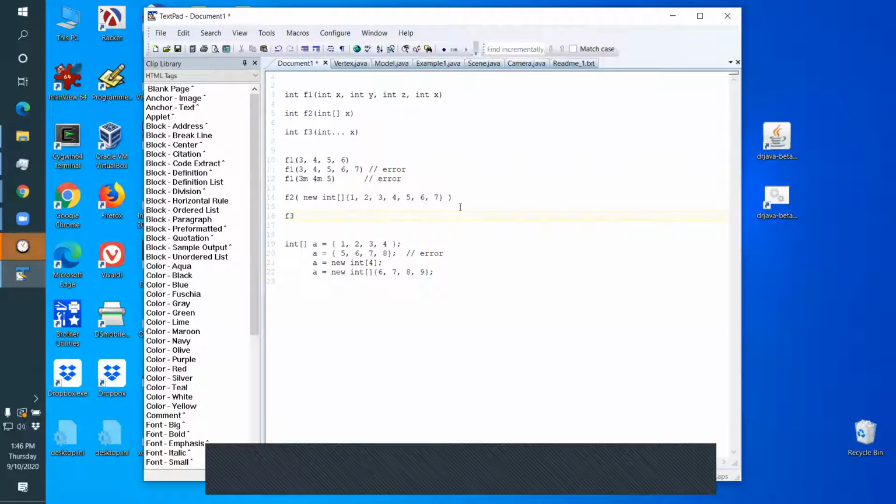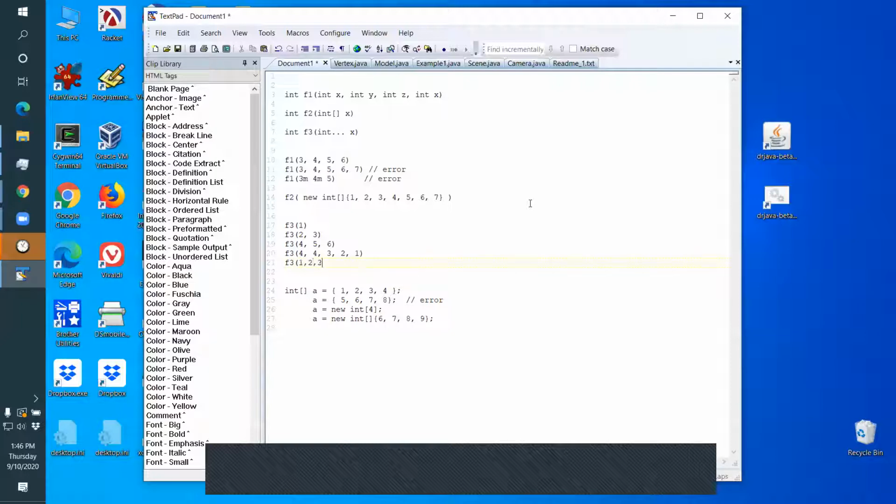What about F3? Let me spend 1 minute on this because this is really useful. You guys, this is something you should really, really learn. It's really useful to know this stuff. Notice F3 was declared this way. Which one of those is legal? All of them.